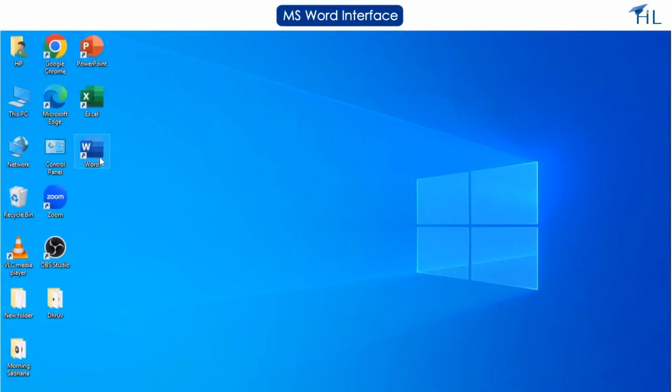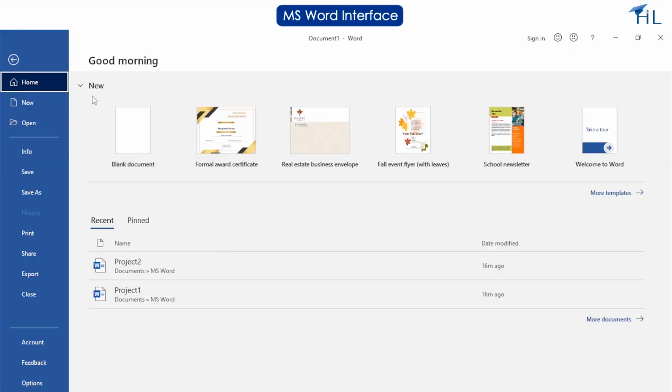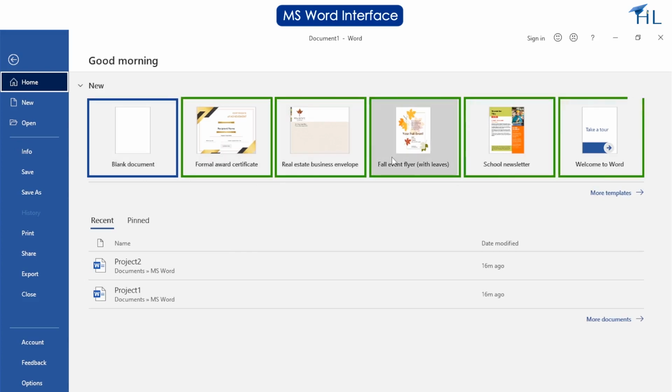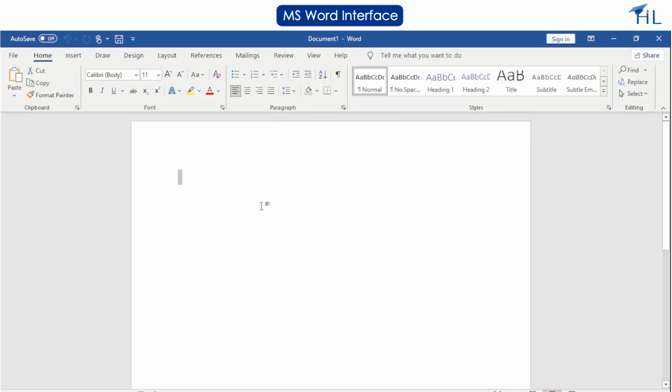When we open Word for the first time, the Start screen appears. From the Start screen, we can create a new document, choose a template, or access our recently edited documents. Once we create a new document or open an existing one for editing, we get the MS Word window. This window is where you'll create and edit your documents.